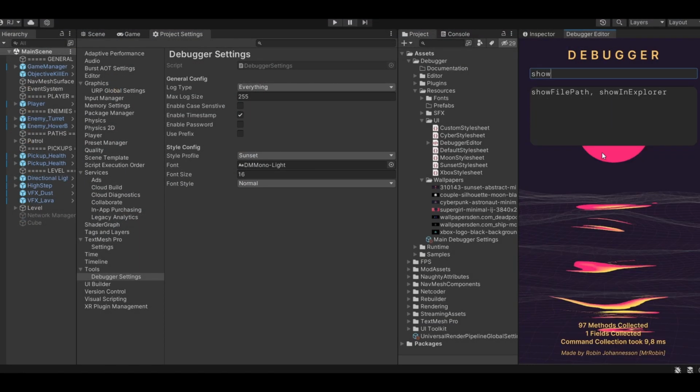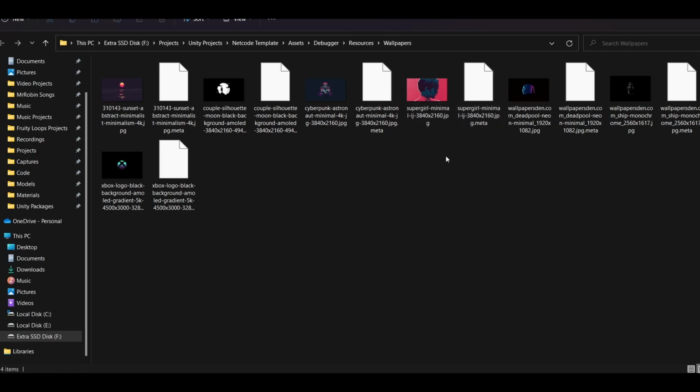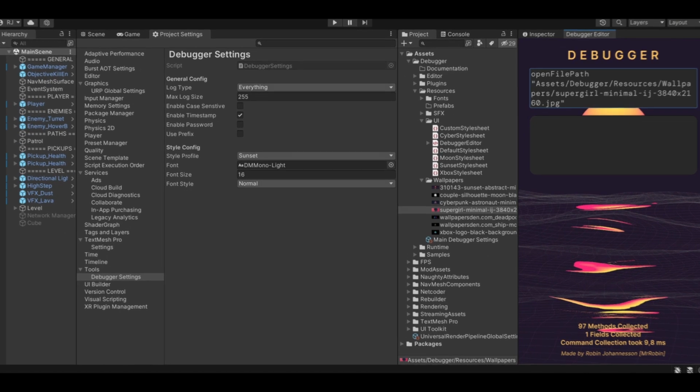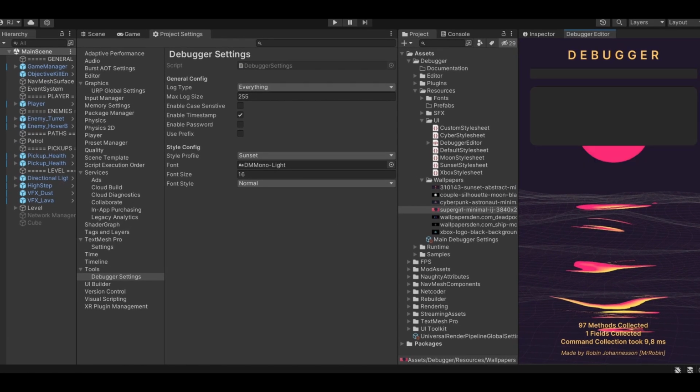You can also do show file path, and this is taken from the asset. So for example, let's say this, we copy path and just paste it over here. It will open that specific file and show it in the Explorer, which is quite handy sometimes. You can also do open file path, and if you do the same thing over here, this will now open the image in your image editor, like here in Windows. You can also do this with some other stuff.